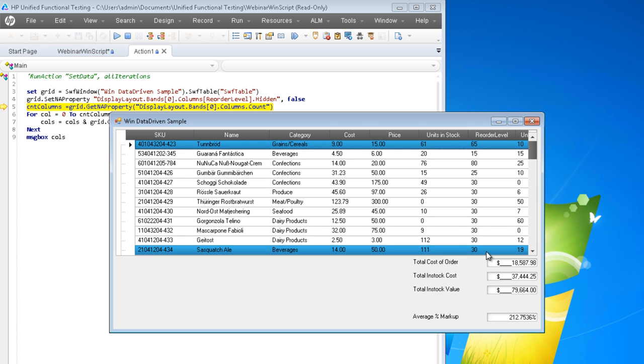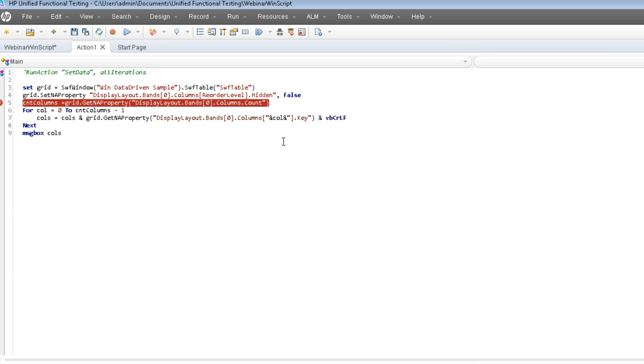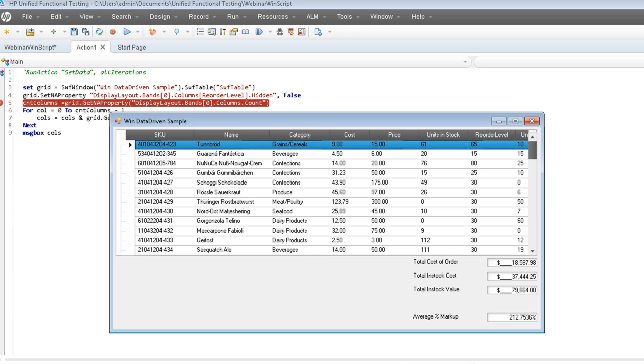Now, if we look at our grid, well, reorder level is there. Now, I know these because I've been working with the grid for a long time as well as Test Advantage, but how would you end up finding them? Well, there's another thing that seems to be missing.